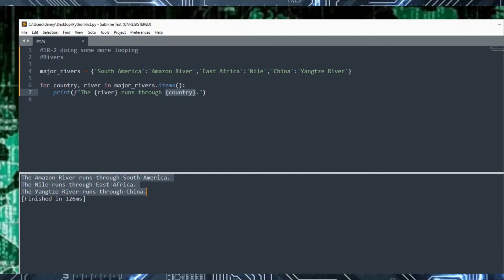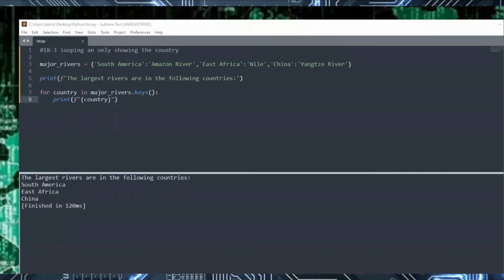All right, let's move on to 18-3. If we wanted to loop through and only show the countries, as we learned earlier, you're going to use the keys method. So for country in major rivers keys, which is just the countries, South America, East Africa, China, it's going to print the country, which is our key. You could change this to key if you like, or keep it as country, however you want to do it, and it's going to list them down here. So largest rivers are the following: South America, East Africa, China.